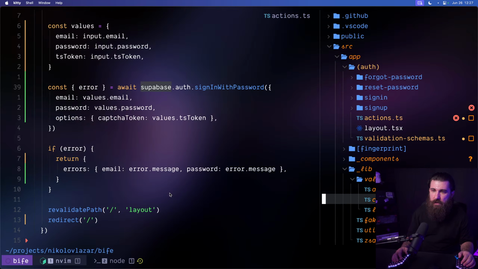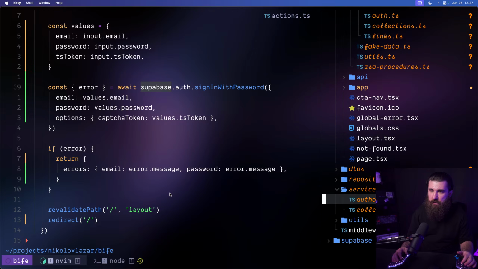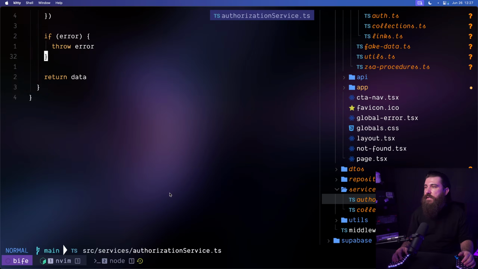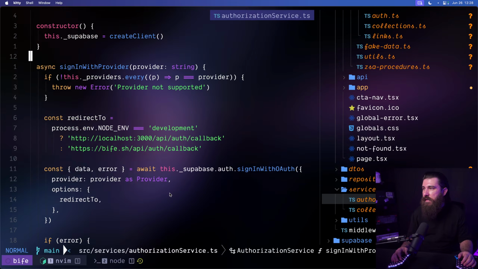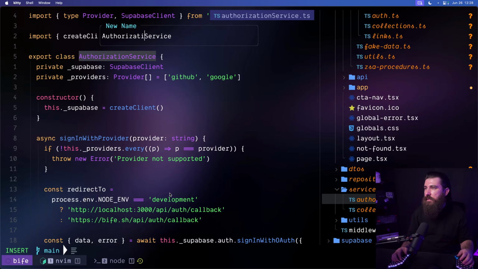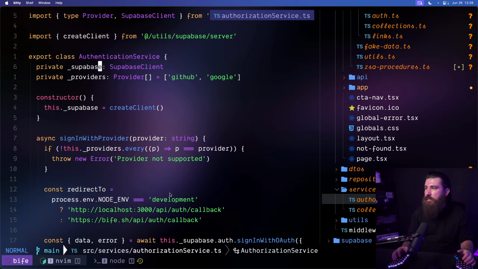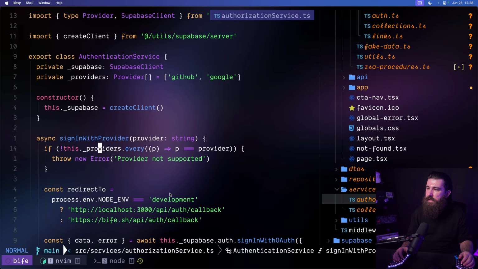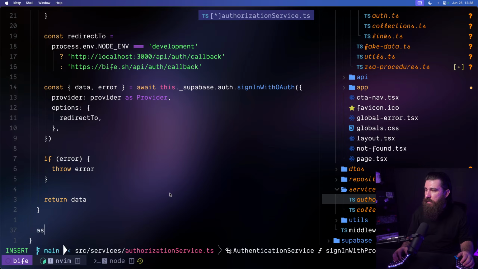Where is the authentication service? Services. Oh, it's authorization. Well, the naming is really bad, because this is not authorization. It's authentication. Yep, it's authentication. So sign in with provider is one thing. We also are going to need sign in with password.